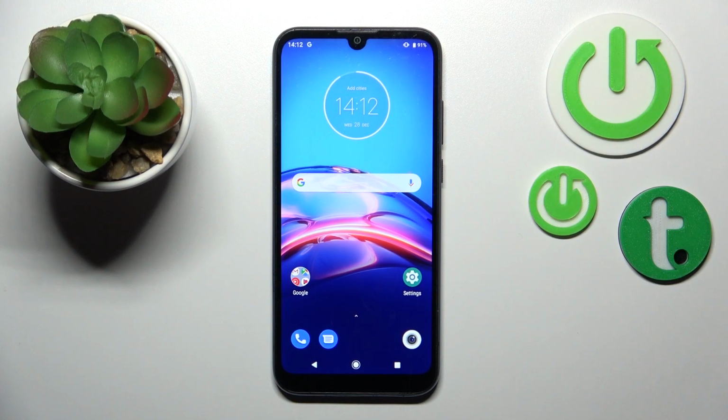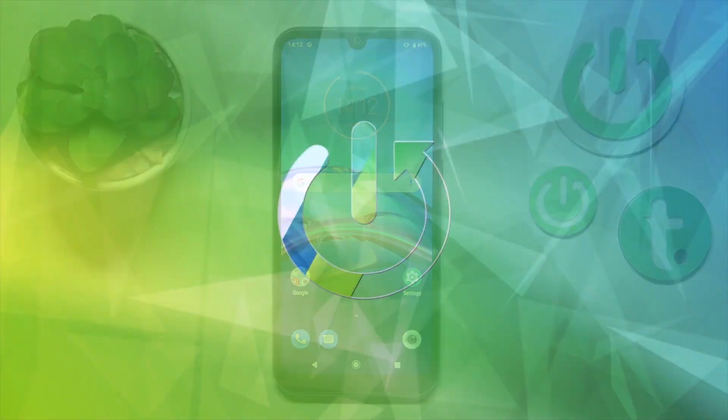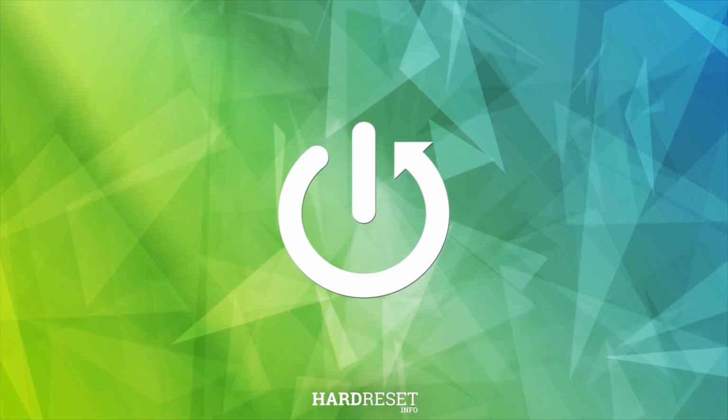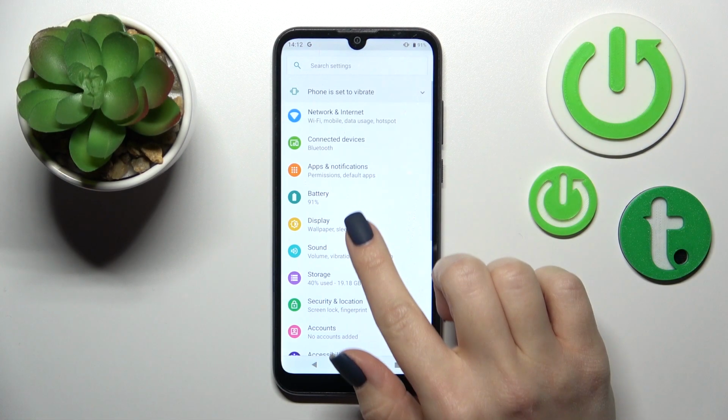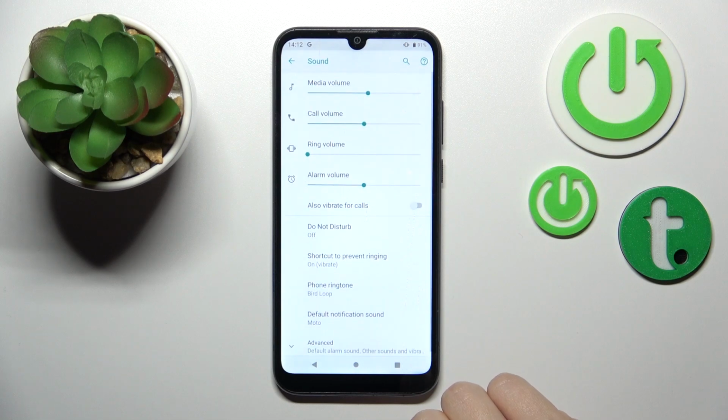Hi, today I'm ready for Motorola Moto E6S and I'll show you how to find and manage sound settings on this device. So first, let's open the settings application and then tap on the sound section.